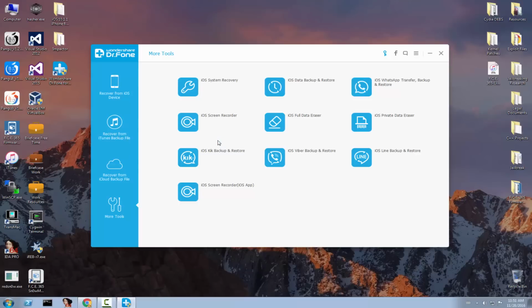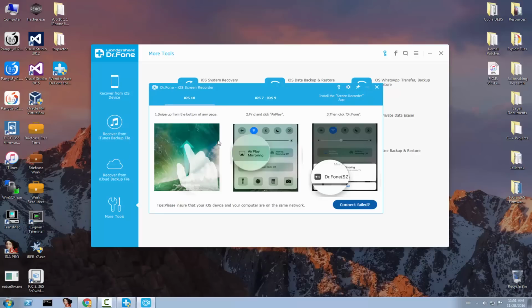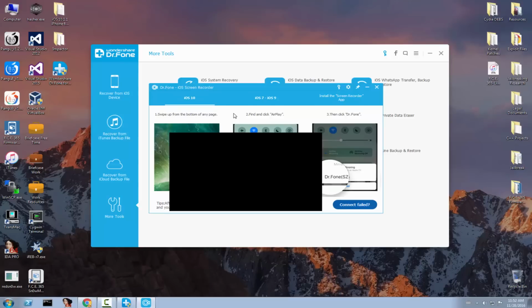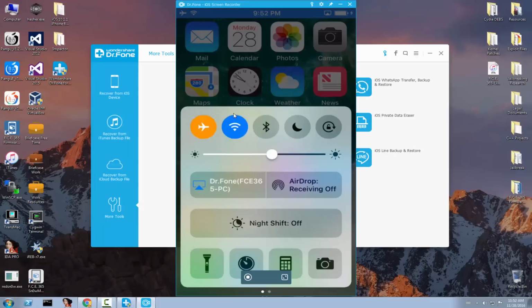Right, so I'm going to start the app. And it says swipe from the bottom of any page. Oh, right, it asks me to go here into the AirPlay mirroring. All right, I'm going to click. Looking for Apple TV, it says for me. All right, so I was able to find an Apple TV called Dr. Fone FC365 PC. So this application emulates a TV.